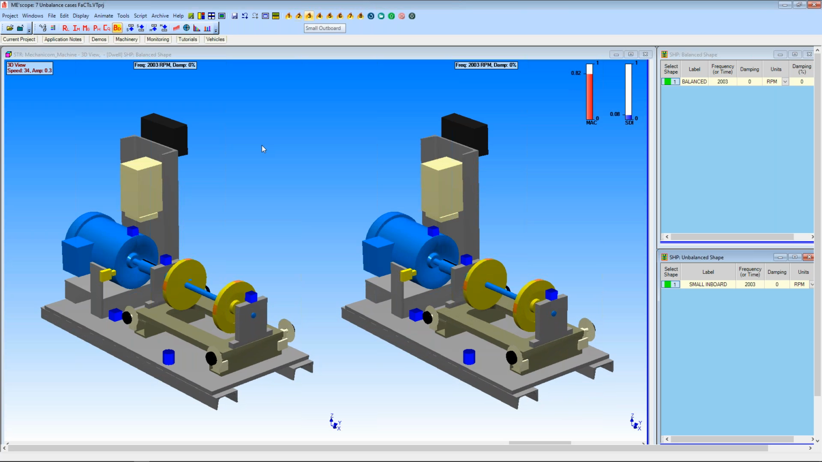Let me just try one more here. Again, the MAC value is staying at 83. You can see the animation is increased here because this one is scaled relative to the left side. And the SDI values drop down considerably. So small outboard, a worst vibration case.